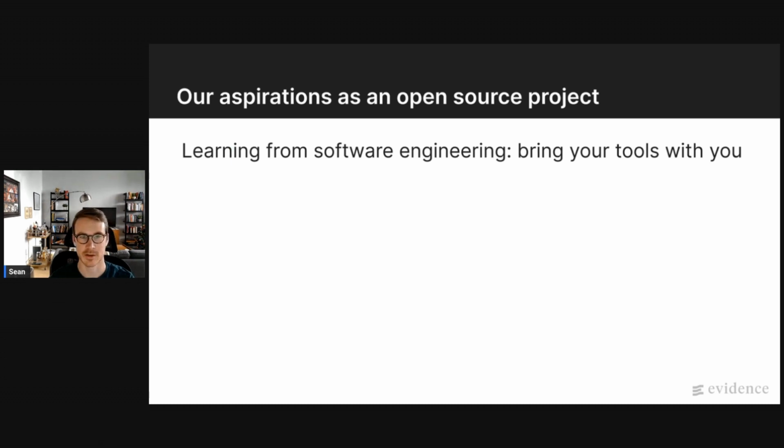The last thing I wanted to touch on is our aspirations as an open source project. So one of these is that we're learning from software engineering and trying to bring those practices into the data world. And one thing we really like about software engineering is that engineers bring their tools with them. They learn a toolkit and start building their skills in that toolkit, and then share it with their organization and with the world through the open source community. We would love for that to happen more in data.